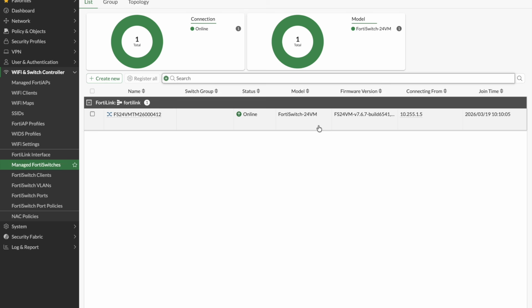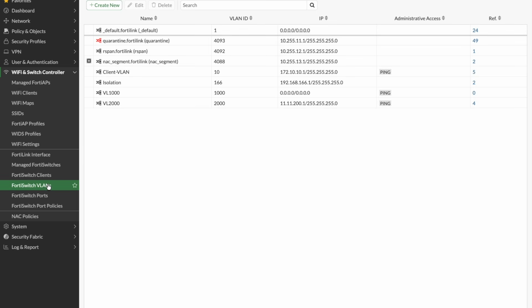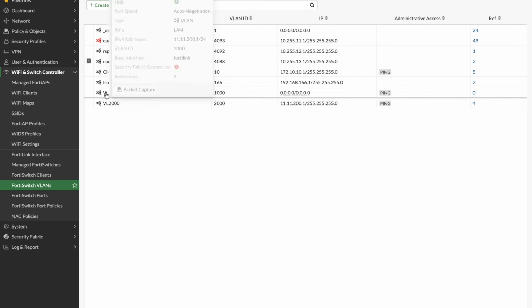So although I'm using this virtual machine here, you must reflect upon what I'm showing you in terms of a physical FortiGate, because the exact same will work. So here I've got my FortiSwitch, and if I go to my VLAN database, I can see that I've got my VLANs here. All right.